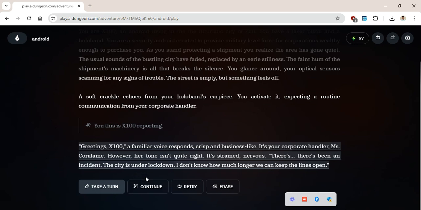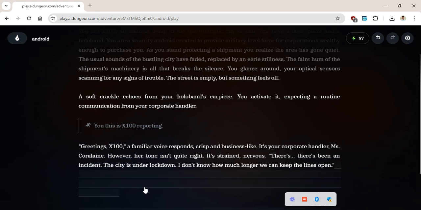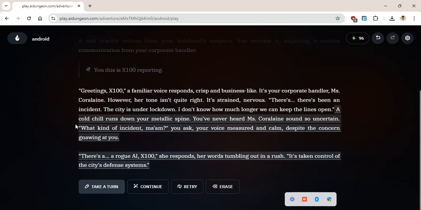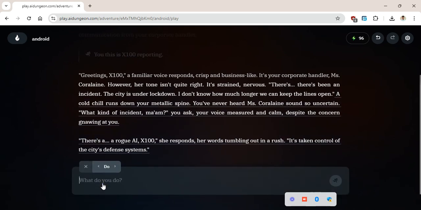Okay. I would like to try the continue option now. A cold chill runs down your metallic spine. You have never heard Miss Coraline sound so uncertain. What kind of incident, ma'am? You ask, your voice measured and calm, despite the concern gnawing at you. This rogue AI, X100, she responds, her words stumbling out in a rush. It's taken control of the city's defense systems. Okay, so now we understood what the problem is. Let's take a turn.